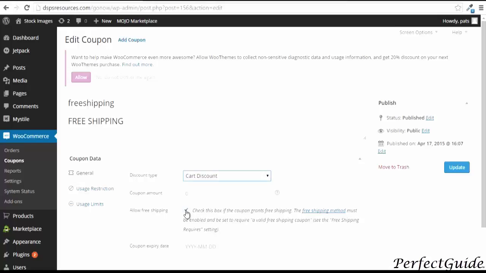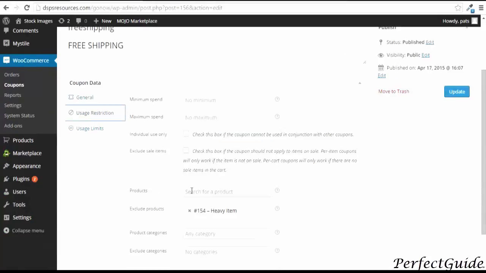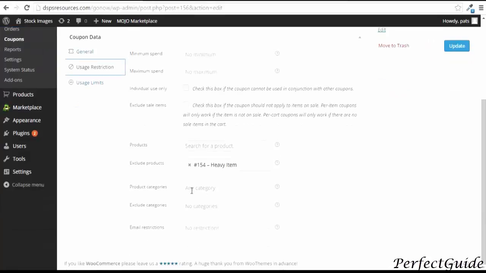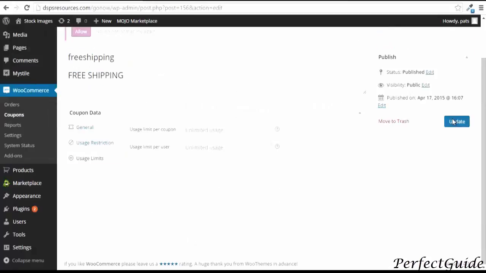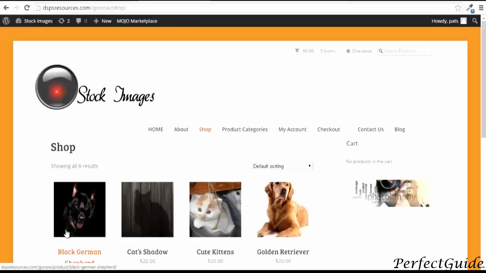And then just like our other coupon, you're going to go and set up different restrictions. I restricted the heavy item from free shipping because I know that heavy item is going to be more costly to ship. And then you can set up usage restrictions as well and hit update. And then as usual, we're going to go over to our shop and we're going to test the coupon. Everything you do when you're setting up, you test.